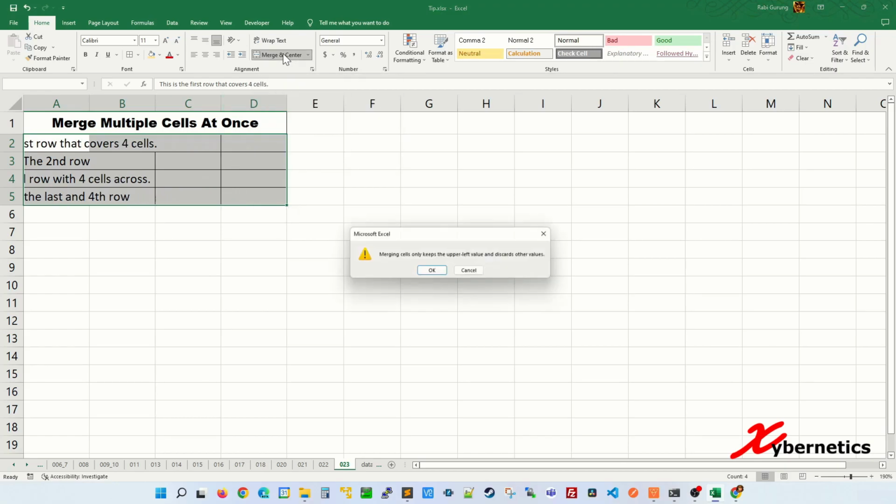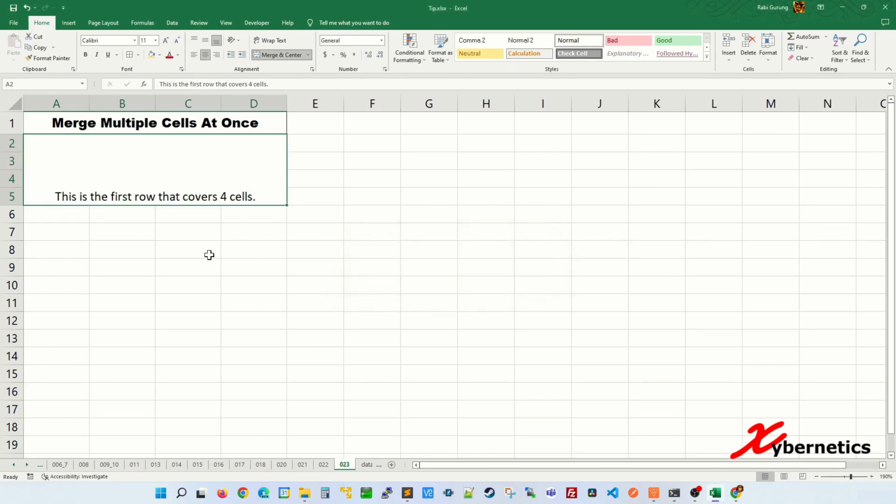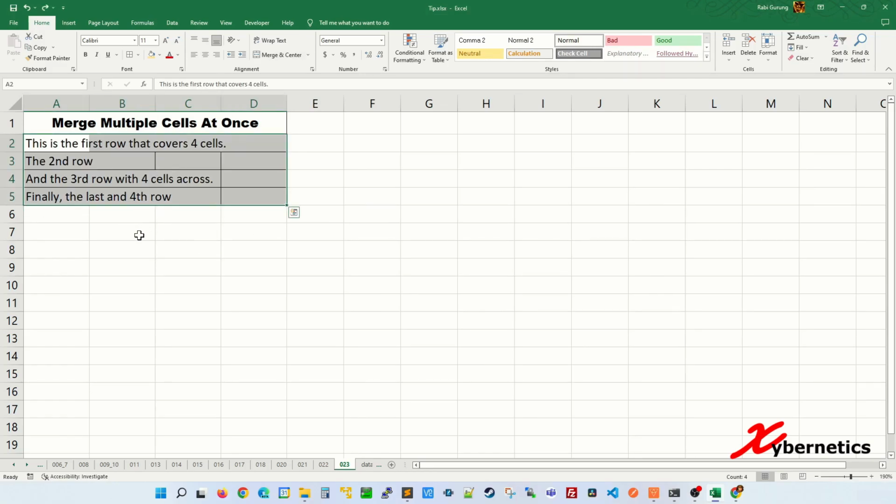And if you do Merge and Center, you get a warning saying that merging cells will only keep the upper left value. So if you click OK, you can see only the first row is preserved. The rest of them have been erased. Let me undo this. Let me show you another way to do this.